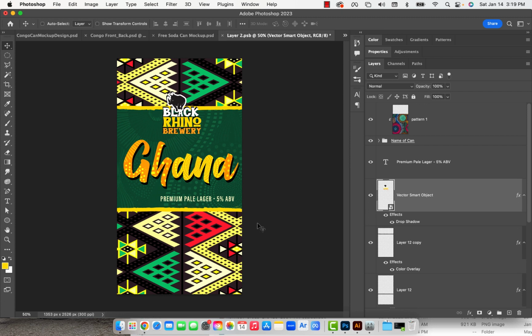It's all themed. There's a clear hierarchy. So you can see immediately the name of the can. You can tell what kind of craft beer it is. It's a premium pale lager. The ABV value is 5%. You can see the brewing company name. All the colors are unified and cohesive.